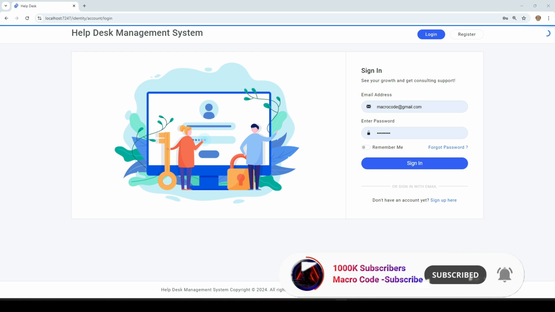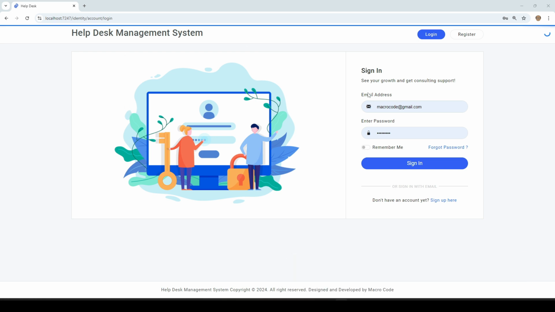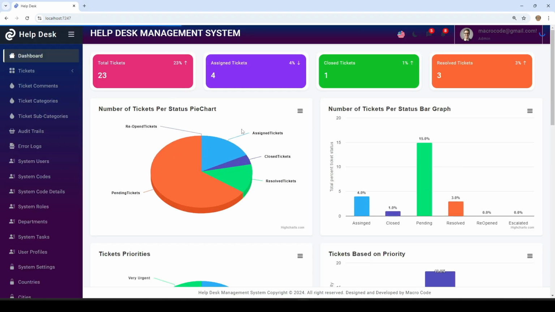So today we're going to proceed with our help-desk management system. We have our login screen here, so I'm going to sign in. As you can see, this is our dashboard. We have the number of tickets per status.